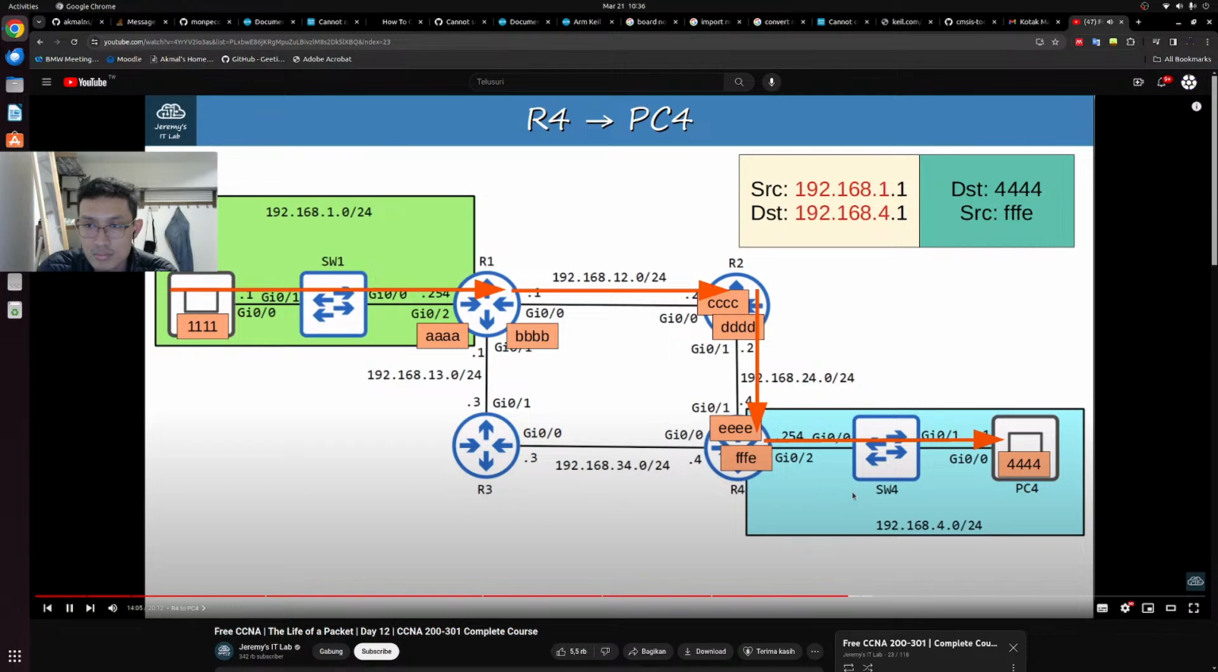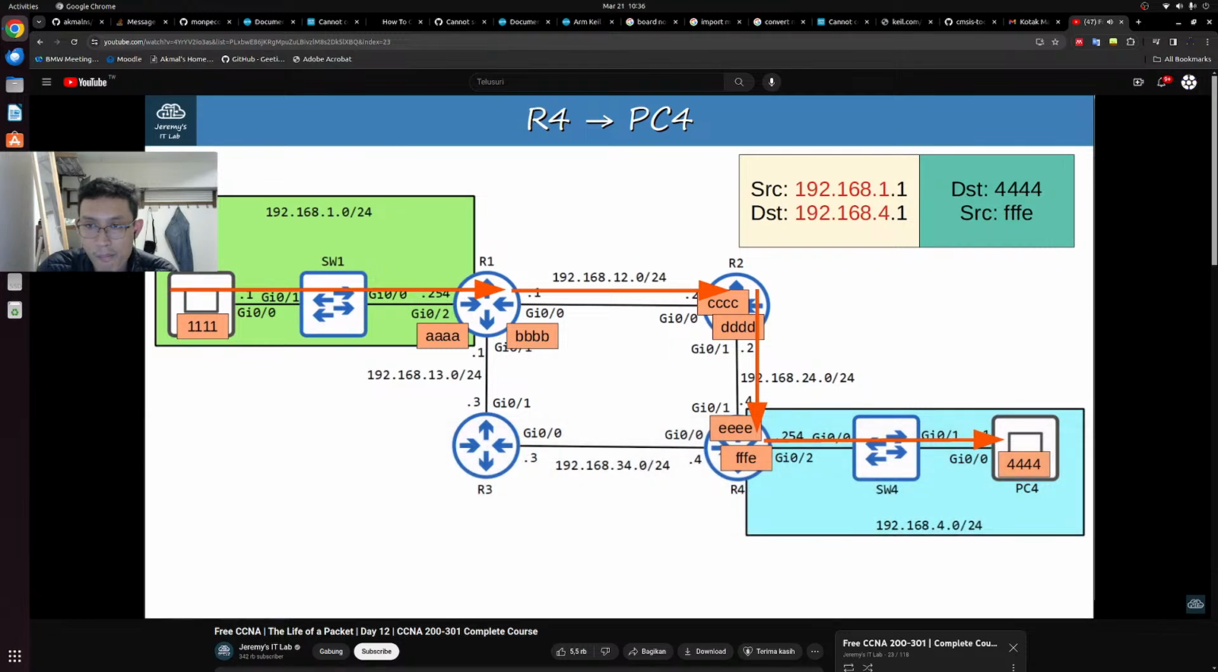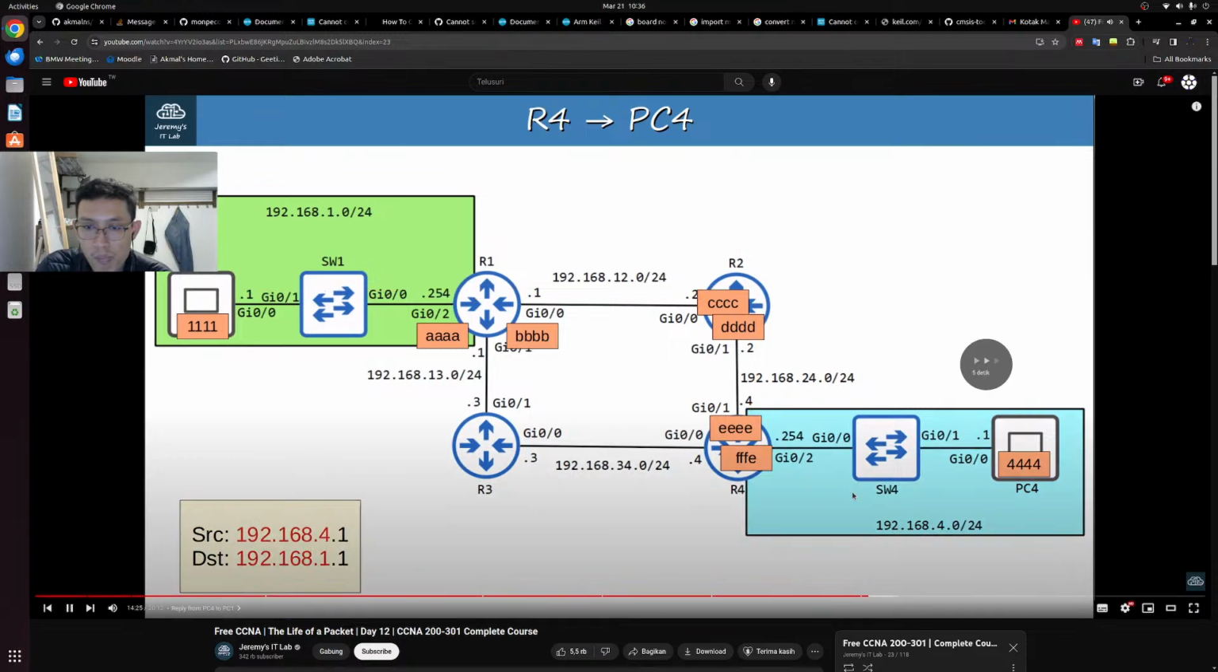Also, notice that the switches didn't actually modify the frames at any point. The switches forwarded the frames and learned the MAC addresses, but they don't actually de-encapsulate and then re-encapsulate the packet with a new Ethernet header like routers do.